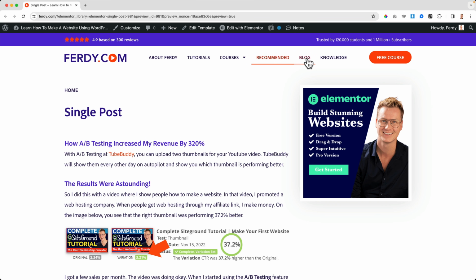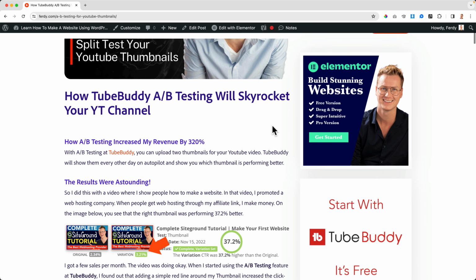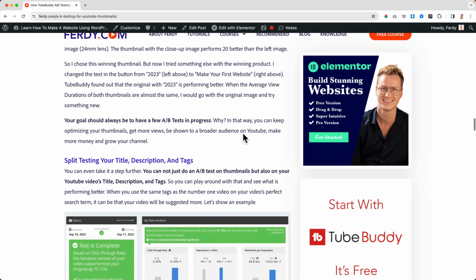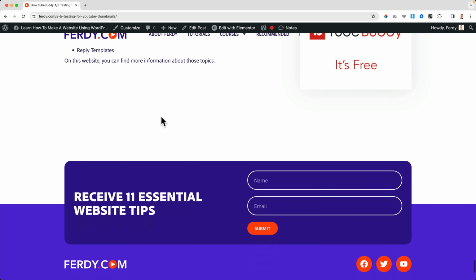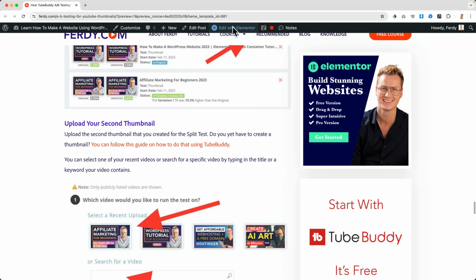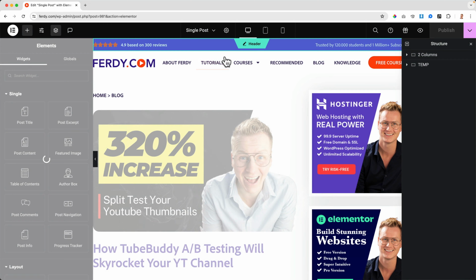So how are you doing? How is it looking so far? It sticks with us. I can read the blog post. There's a bit of space over here. Text is readable. How does it look here below? There's a few more things we can do. For instance, I can edit the page with Elementor, go to the single post template.